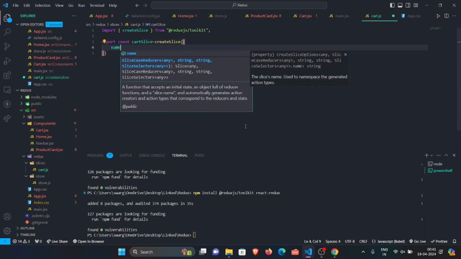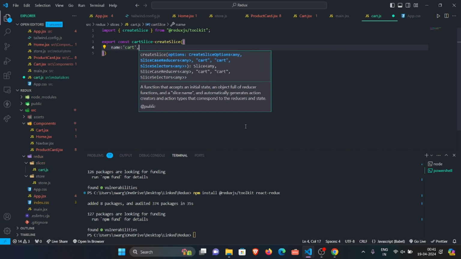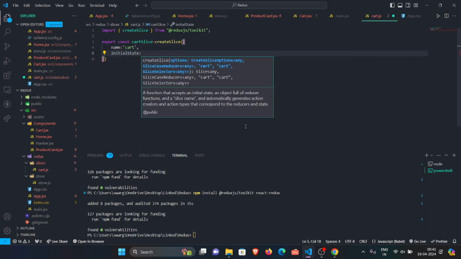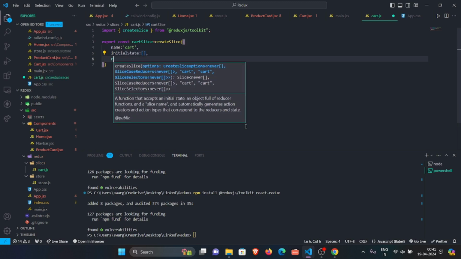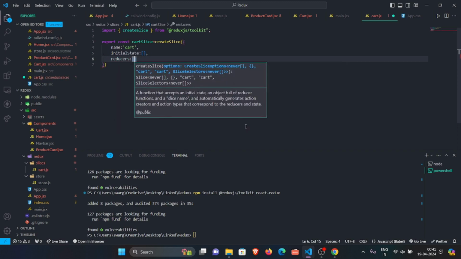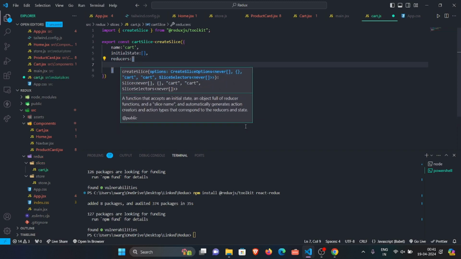Inside of which we are going to have a name. Let's name it cart, and we are going to have an initial state. So what is the initial state of a cart? Cart is basically going to have an array of objects, so the initial state is going to be an empty array. And now we are going to have reducers as well. As I was explaining in the diagram, reducers basically comprise of the functions, like the add to cart functionality, the remove from cart functionality.